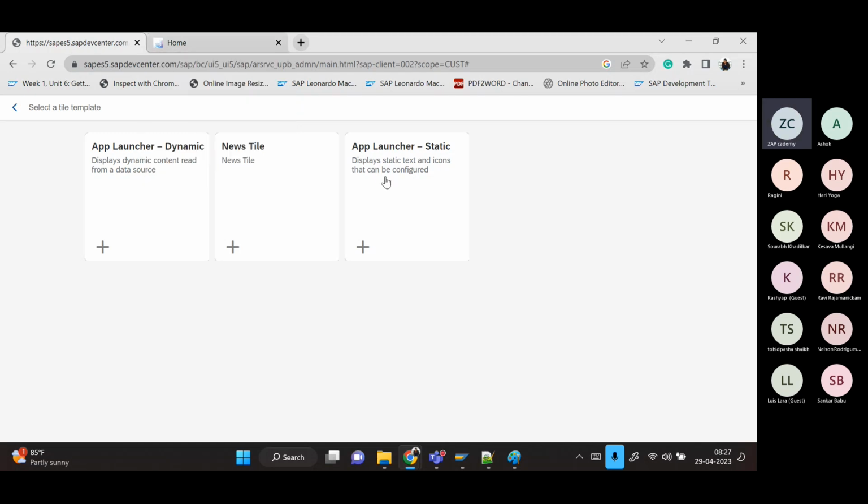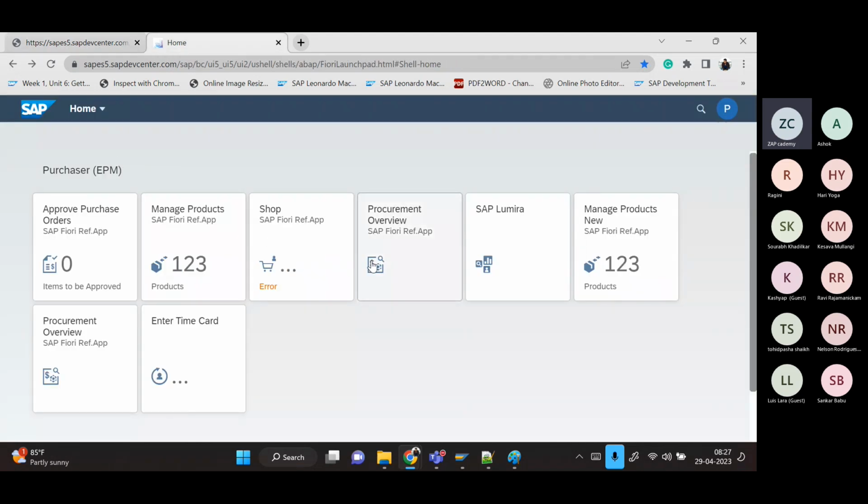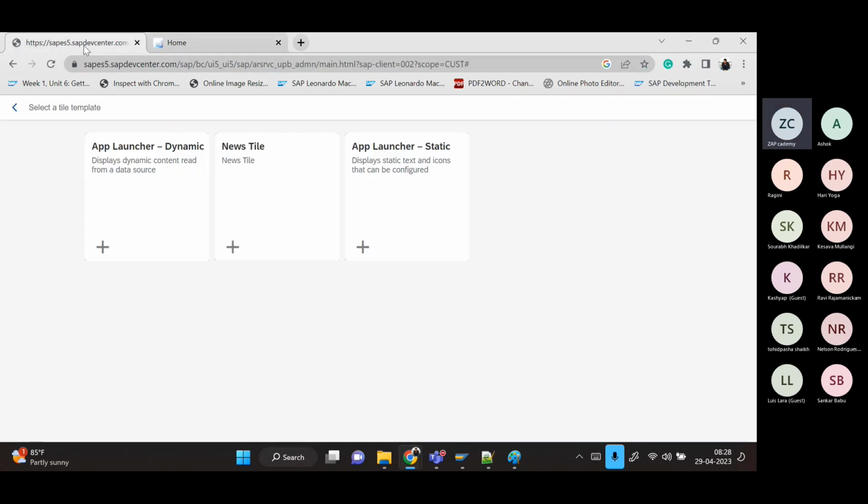And a static tile is nothing but the other type of tile. If you have this one, this one, this one, this one, it doesn't contain any sort of dynamic data. Its content is all about the title, the subtitle, and the icon. Nothing extra is there. So again, it's up to your choice what type of data you'd like to display here. That's completely up to your call.